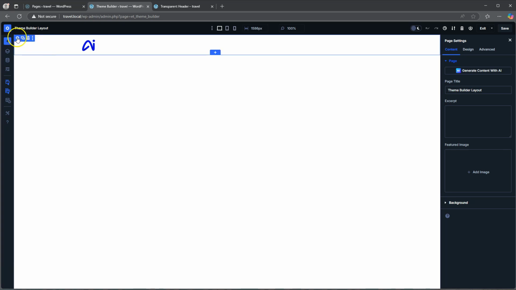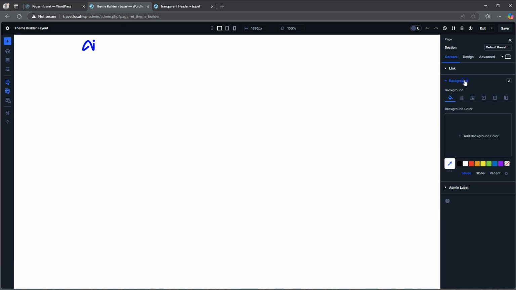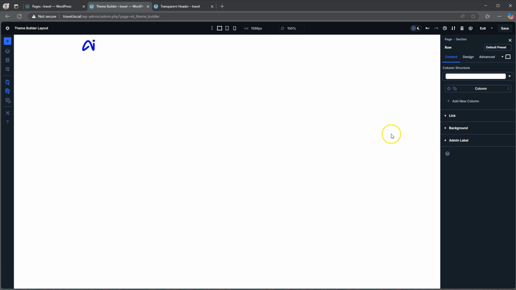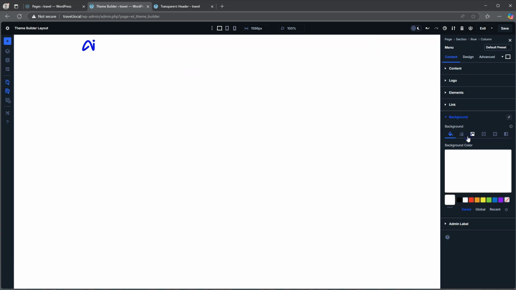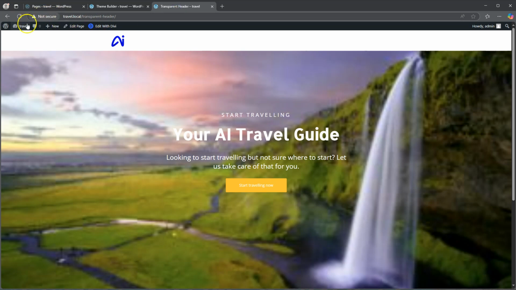One, we want to go into the section settings, background. Take that background away. Then we want to go into the row settings. In the row, we want to take that background away. And then we want to jump into the module settings. And in the module settings, guess what? Yep, we want to take that background away. So if I now hit save, and I go back to the front end, and I hit refresh.